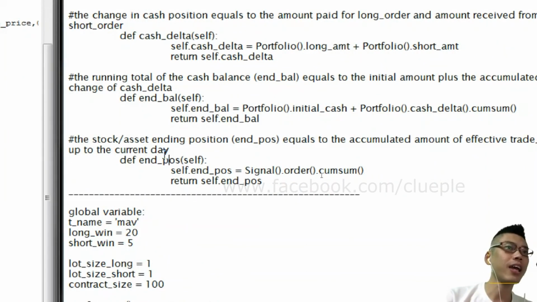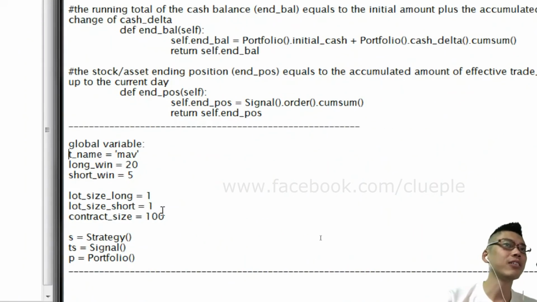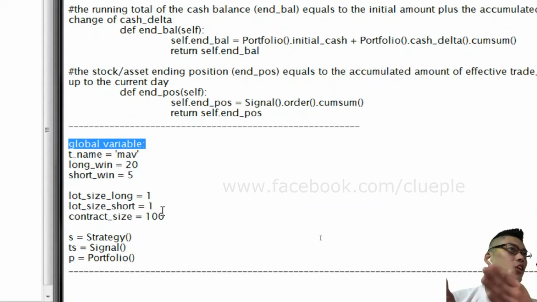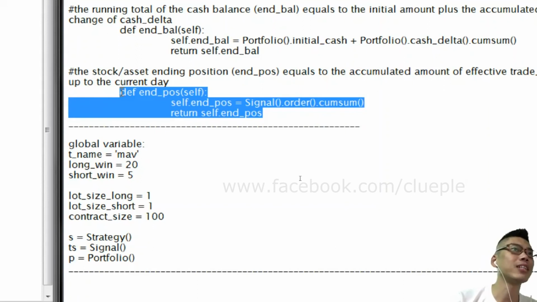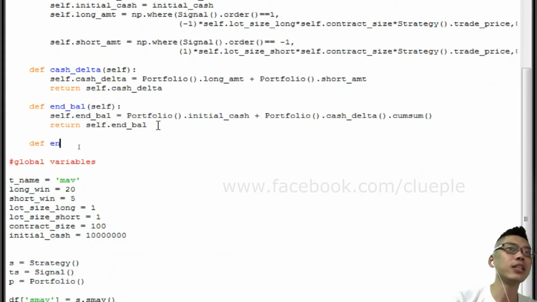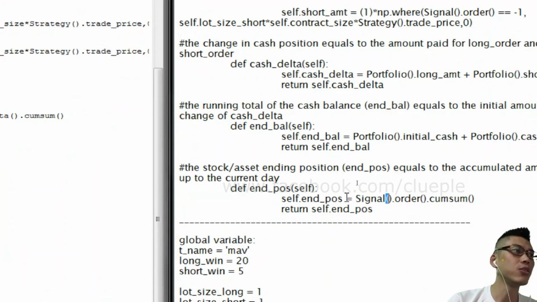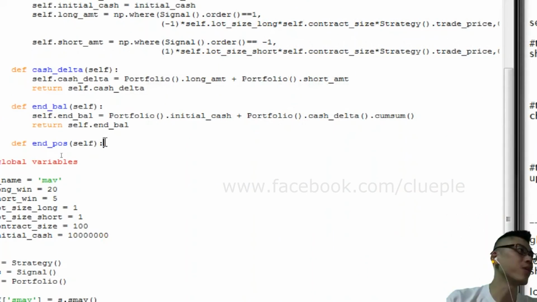Once we calculate all the things in the portfolio class, we will calculate the profit and loss in a global variable. We just think each portfolio has its own profit and loss because they have different parameters. The logic is the same. So we are going to calculate the ending position. We define the end position, that is the stocks or assets position, as the cumulated sum of the order. We assume that we start with 0.